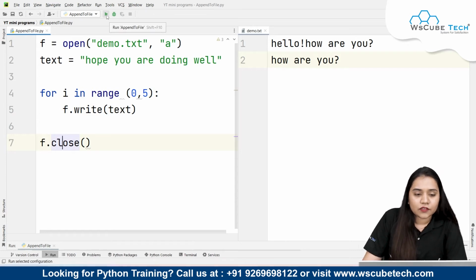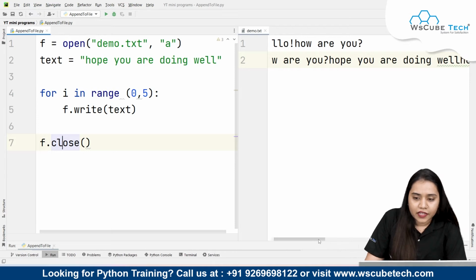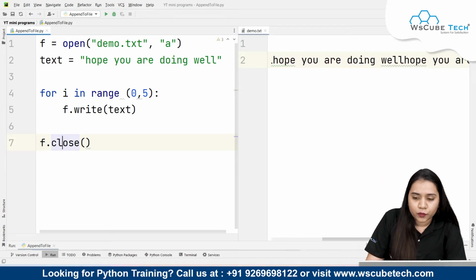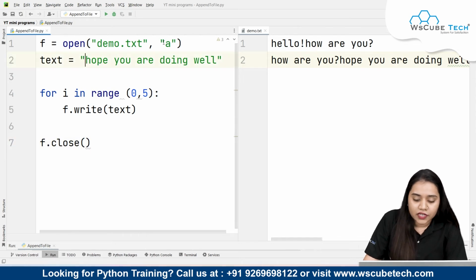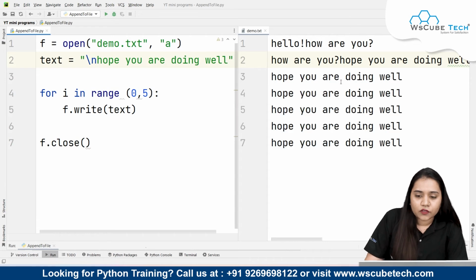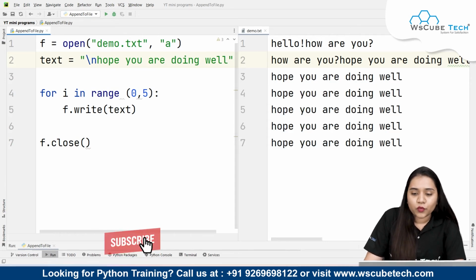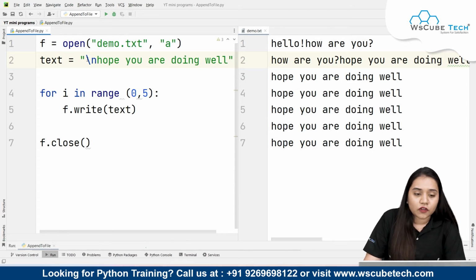Okay, let's run and see what output would come. So if I run it, you can now see over here that I have hope you are doing well, hope you are doing well, hope you are doing well, hope you are doing well in one single line. So what I could have also done is put a backslash over here, put n, and now again if I run it, you will now see hope you are doing well 5 times over here in 5 different lines. It is because of the backslash and n that we have used in the starting.